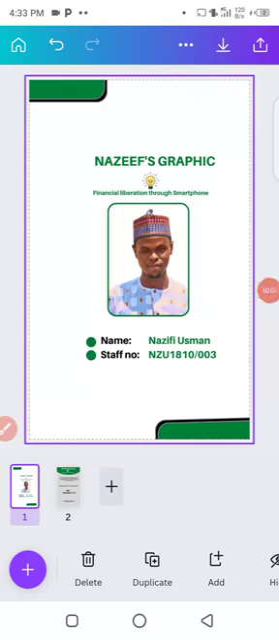I am Nazif Osman. So in this tutorial I'm going to show you how to design this very simple ID card. Okay, so for you to design this ID card, the very first thing that you have to do is choose a custom size of 1800 by 2840. Okay, 1800 by 2840. This is the custom size that you are going to choose.